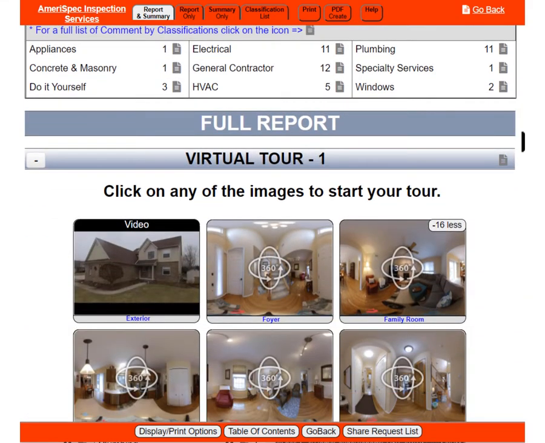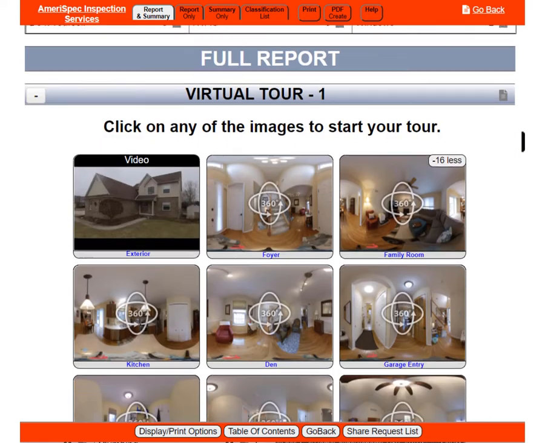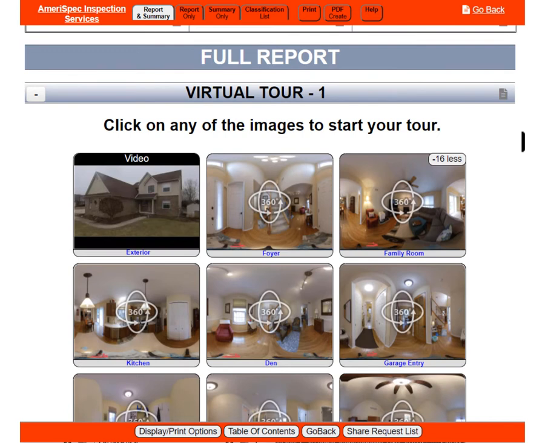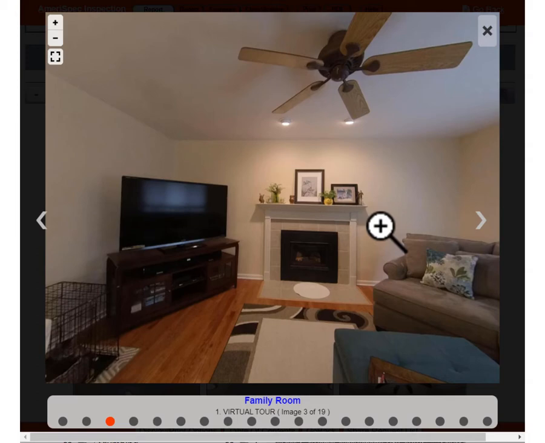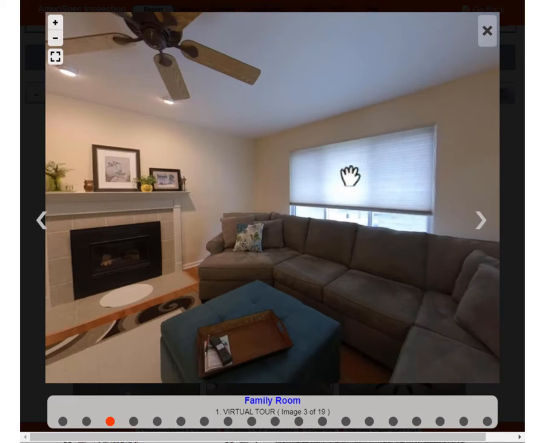Your report may also include a virtual tour of the home, which will include a video of the exterior and 360 images of the interior. This feature will be provided based upon the availability of equipment. The exterior video will be provided weather permitting. The 360 photos will allow you to stand in each of the major areas of the home and view the entire space.